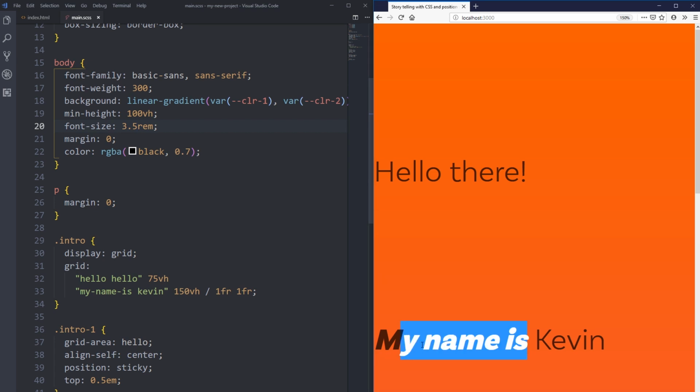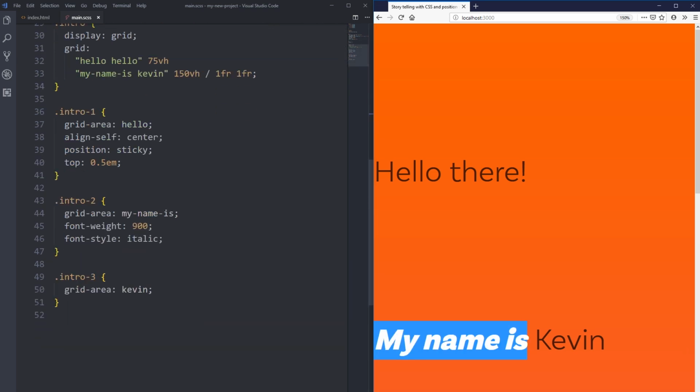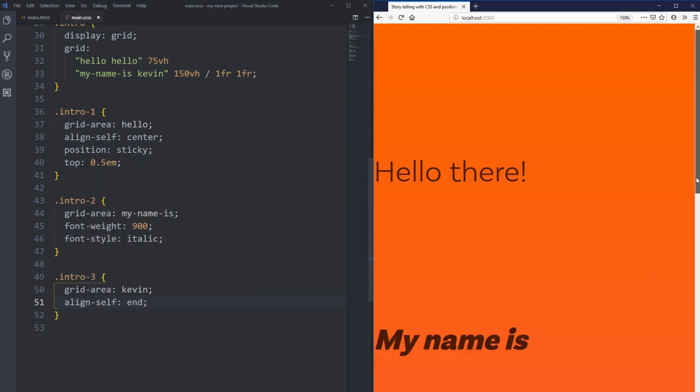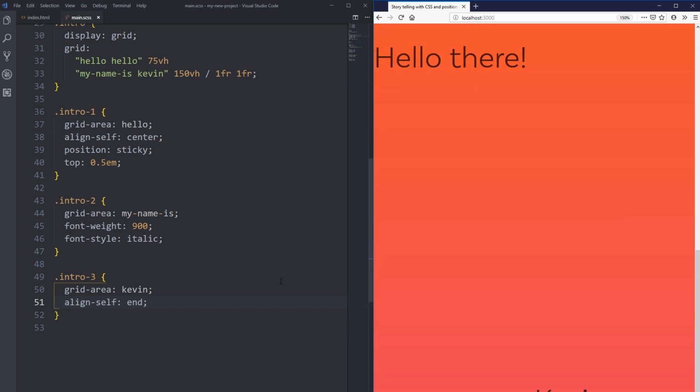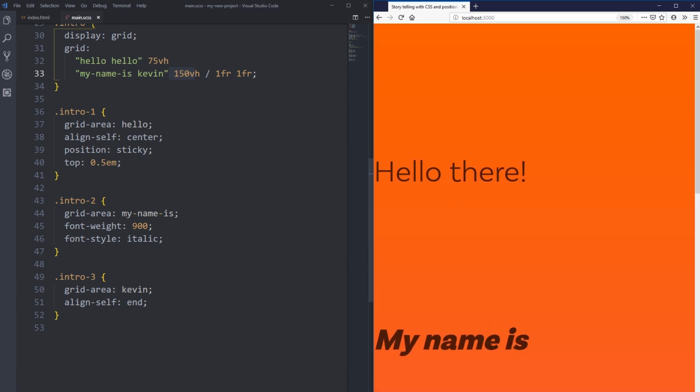I think I'm going to leave this one right where it is, because that looks good, but I'm going to make Kevin disappear off a little bit. So this one's going to go to my align self end. So that should disappear off, and it's going to be way down at the bottom of that, because I had that massive viewport, 150 viewport, so it's like hiding all the way down there. So that, hello there, my name is, and I'm wondering if I should push that down even more so I don't see it right away, but I'll leave it like this for the moment.